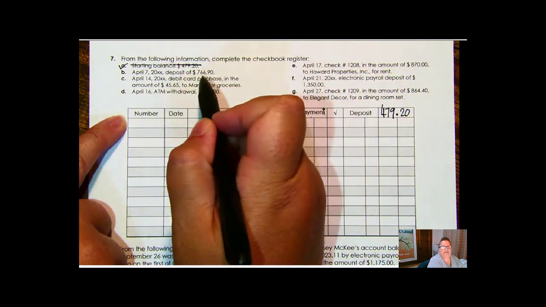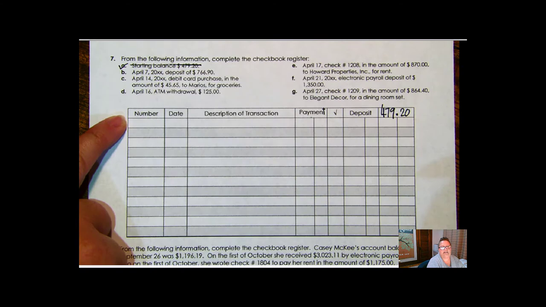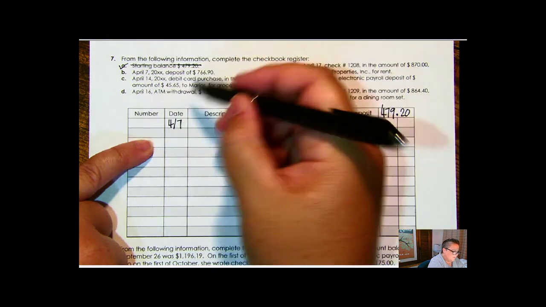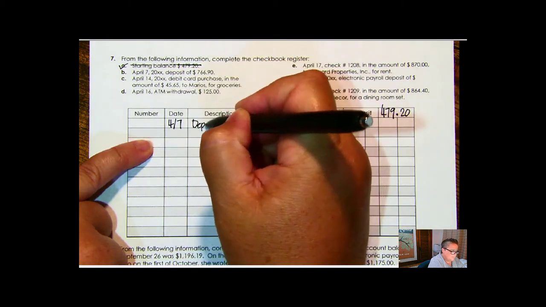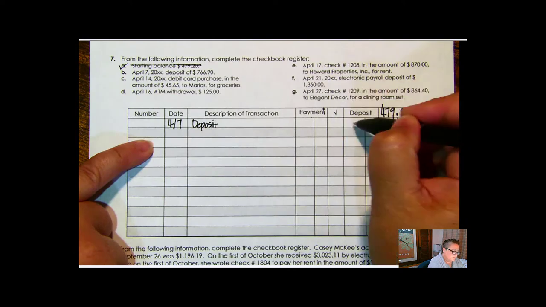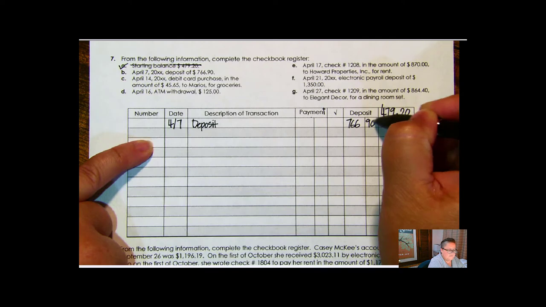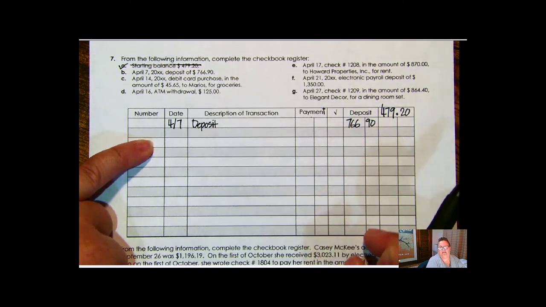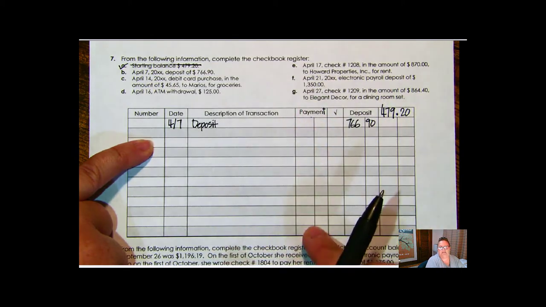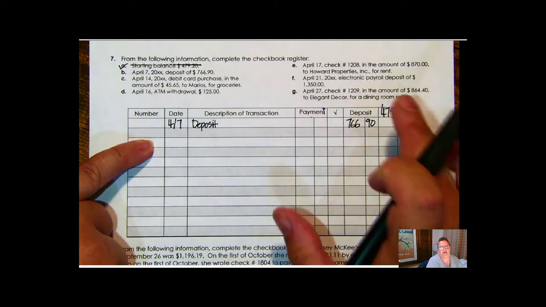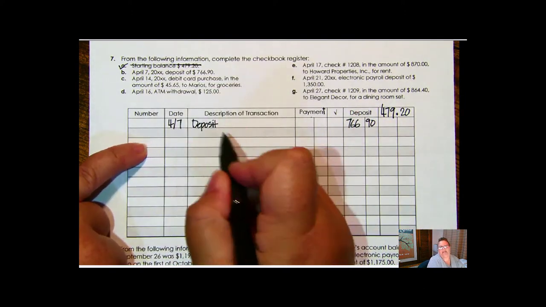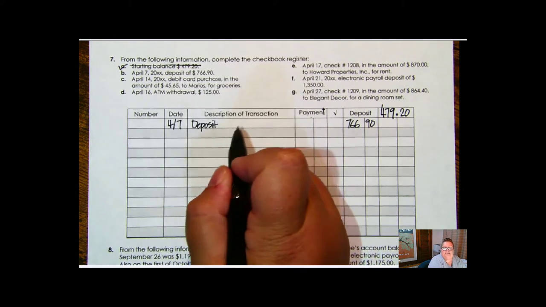2020, we have a deposit of $766.90. So on 4/7, we have a deposit of $766.90. Notice, because it's a deposit, it goes over here in this column. Only payments would go in this column, so only deductions would come out of this column. Deposit would go here. If I know what this deposit is, I might write that in the description.